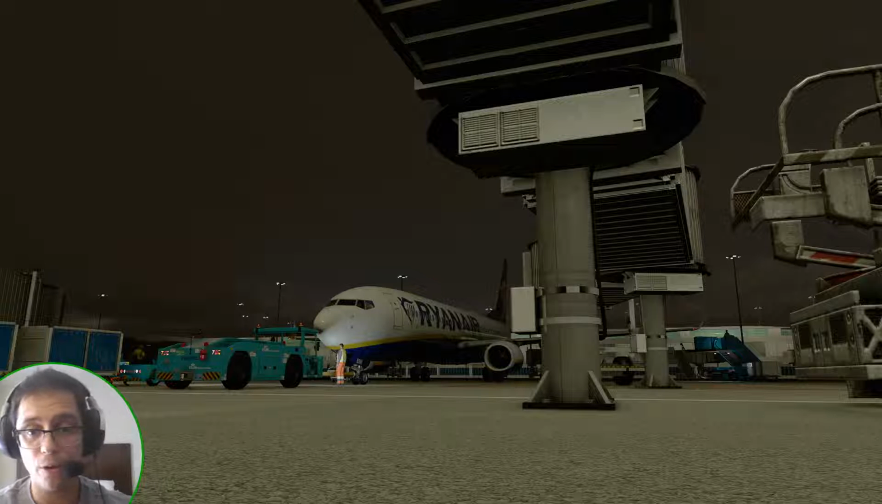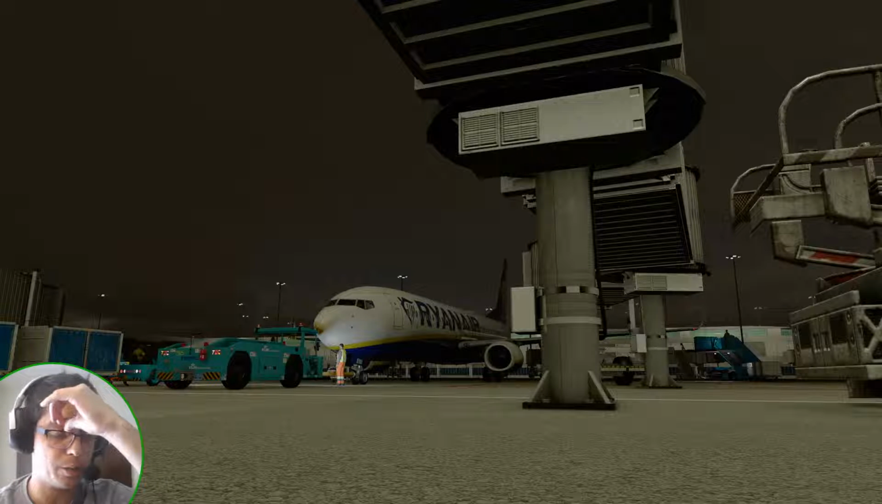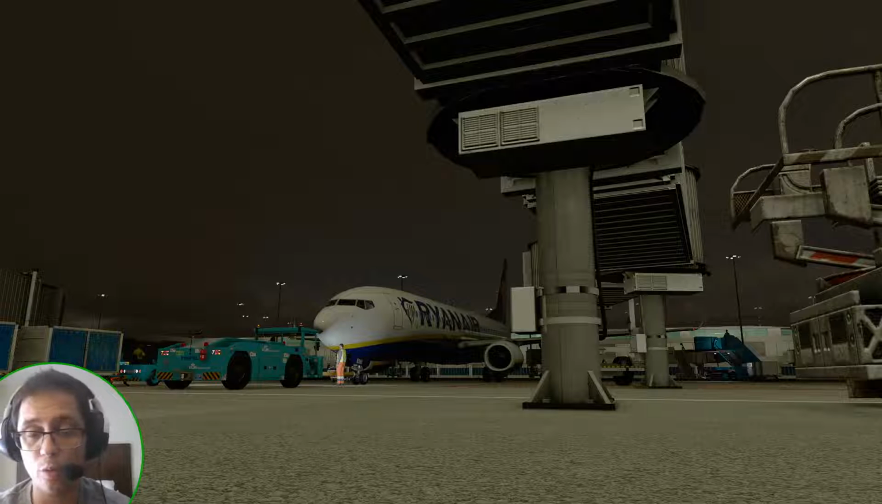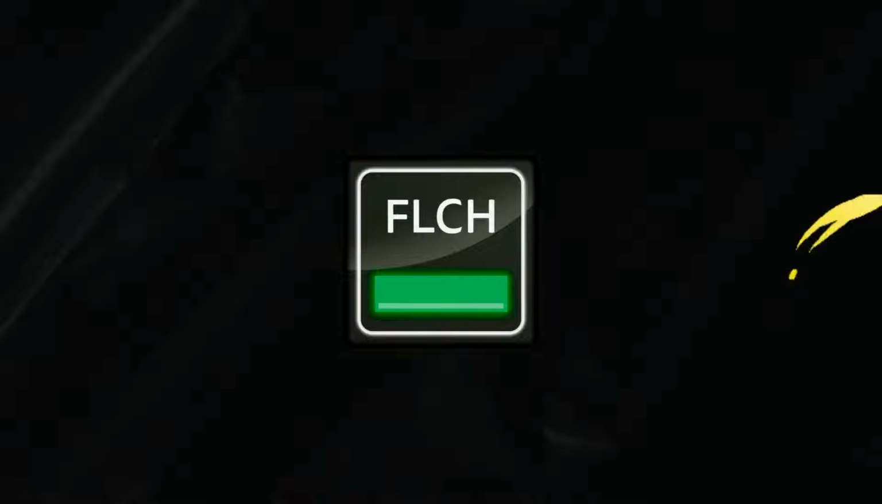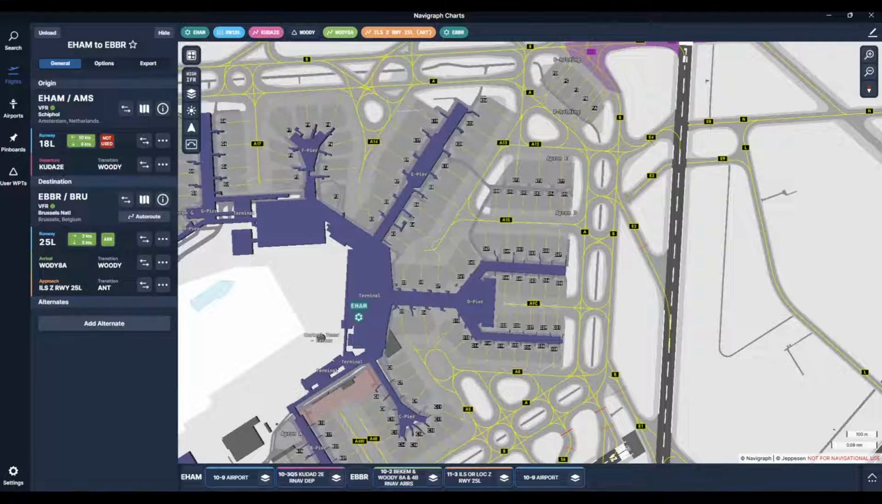Okay, so before we start the flight, while we wait for more people to join us, I'm going to show you Navigraph. So now you have Navigraph on your screen, and we are going to talk about this flight. So I'm just going to activate the airplane right now.